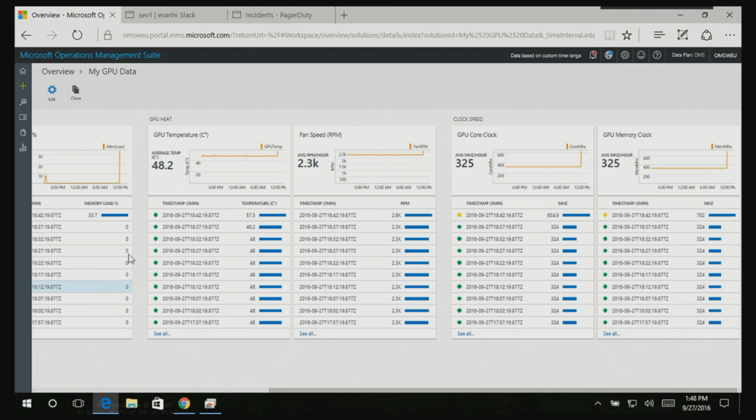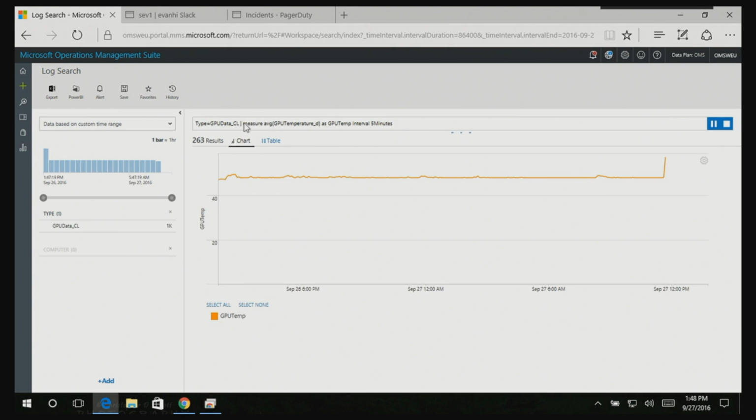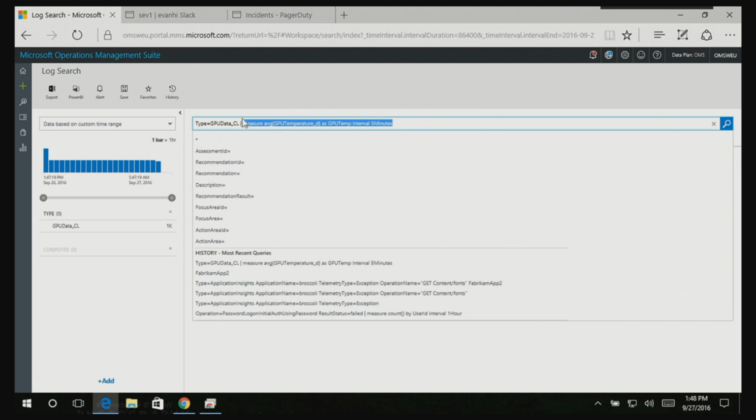So what does this stuff look like? Let's drill into this graph right here. I'm going to look at my temperature, and I'm going to get rid of this query, but it's using the same query language, of course, and the same mechanics that you use to search for any other type of OMS data. I'm just doing an average on the temperature value here as GPU temp, interval 5 minutes.